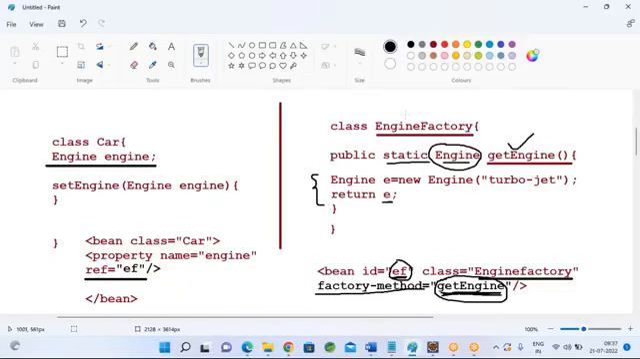Get it? So this is like a driver manager. Driver manager dot get connection will return not the driver manager object. It will return a connection object. In the same way, engine factory dot get engine is not returning an engine factory object. Instead of engine factory, it will return an engine object. So when you configure this bean here, it will return the engine object.